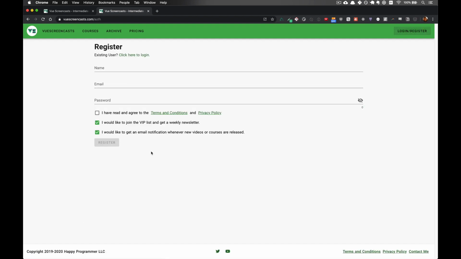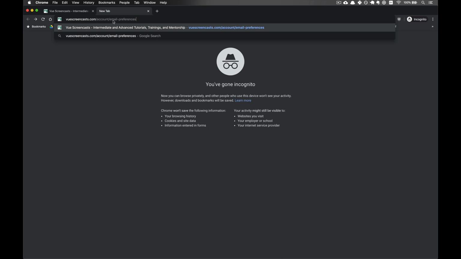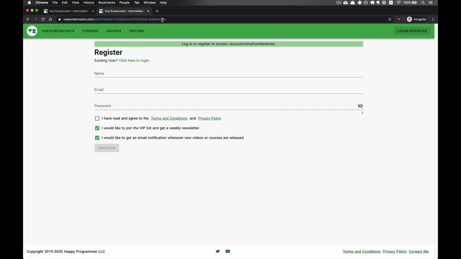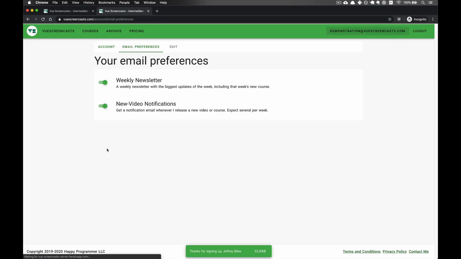Our solution today will have three parts to it. The first part is taking this URL and then putting it in the query params. The next part will be notifying them that they need to log in or register to access that specific route. And third, once they register or log in, then it should take them back to the page that they were trying to get to in the first place.